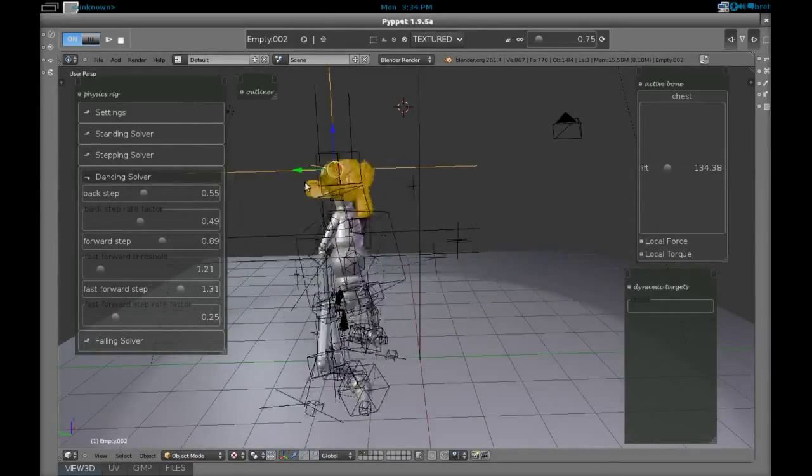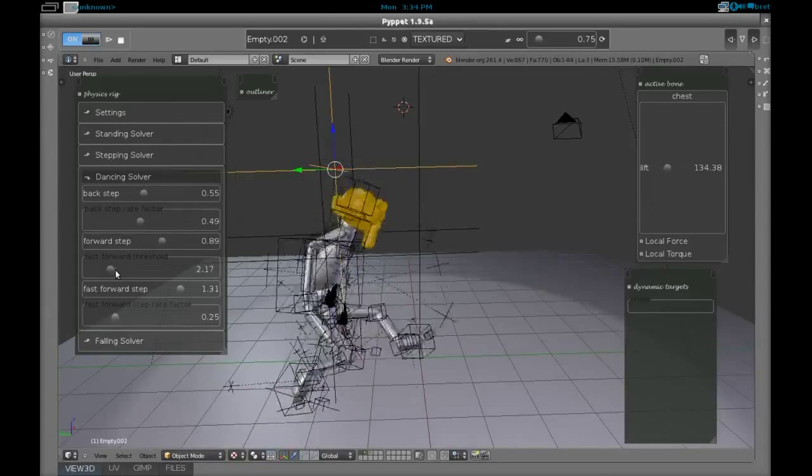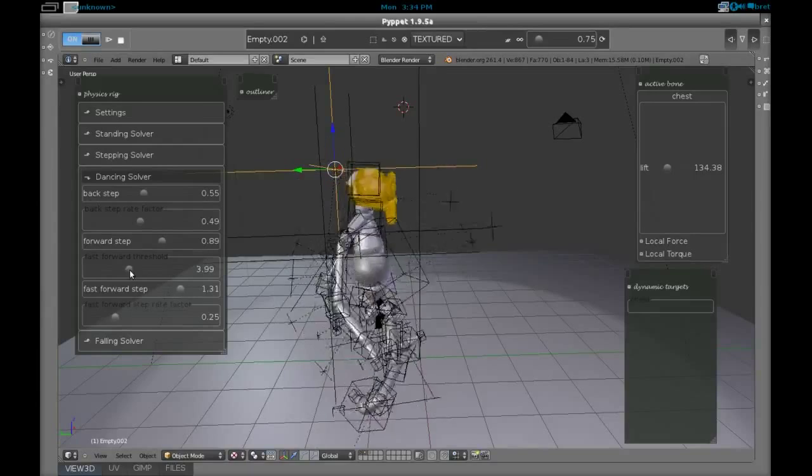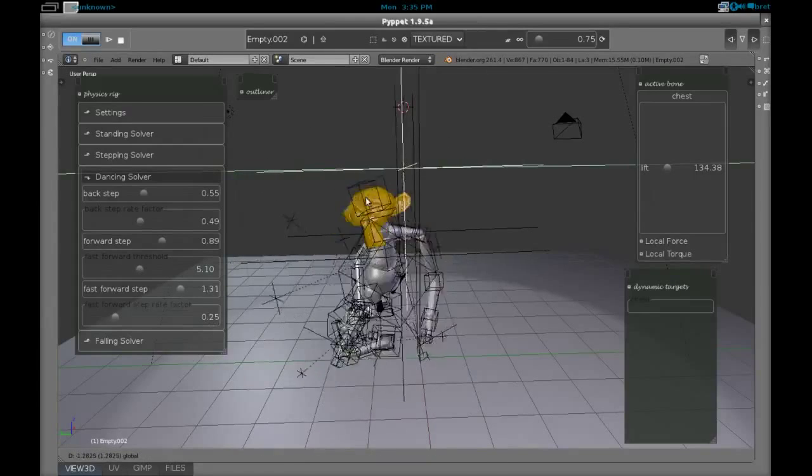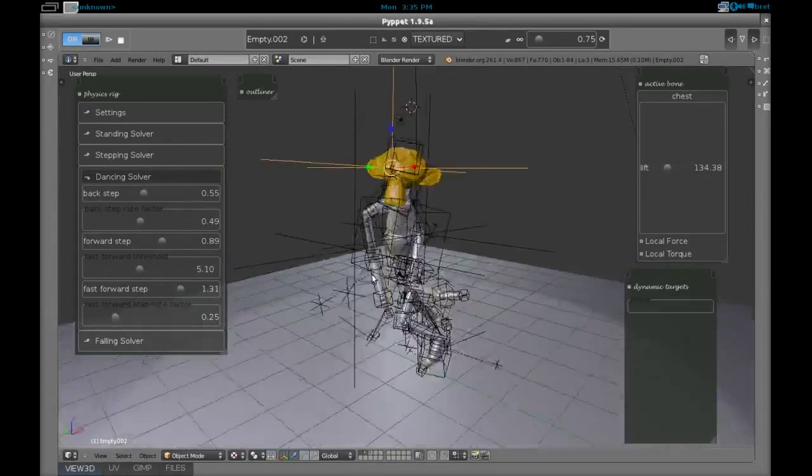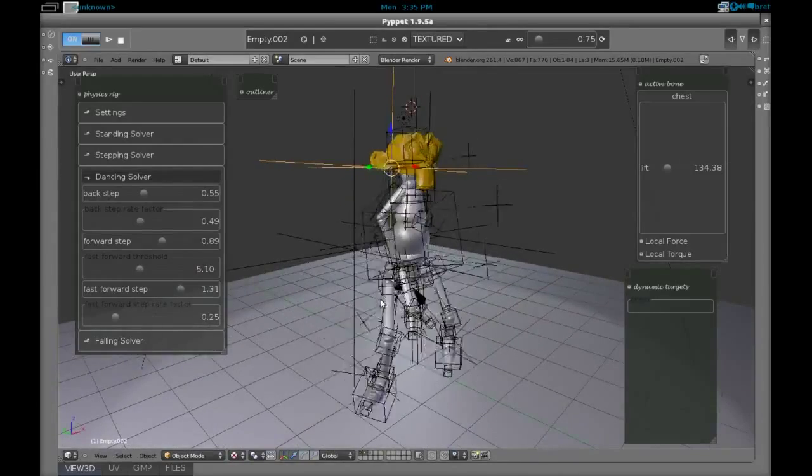This threshold is the speed at which he considers himself moving quickly forward, and if he will throw his leading foot forward.